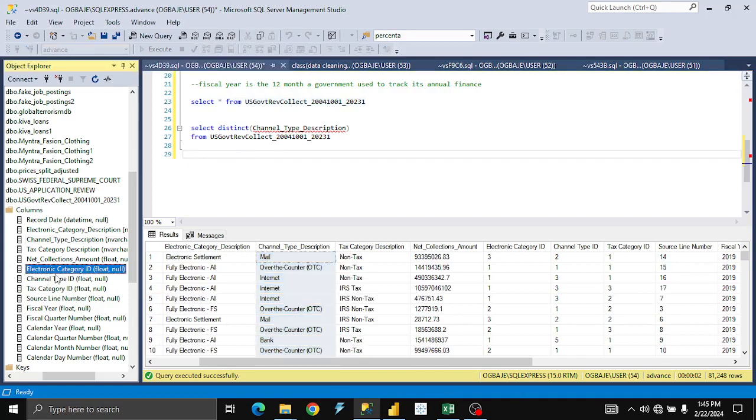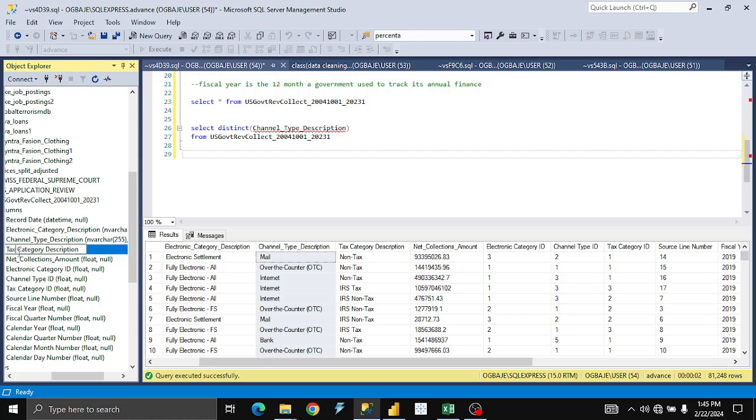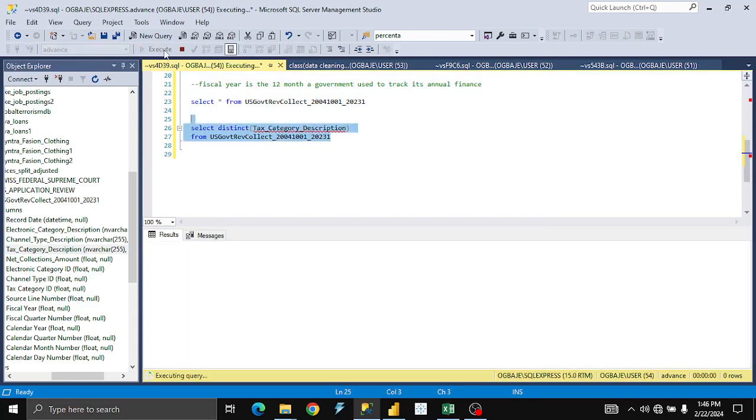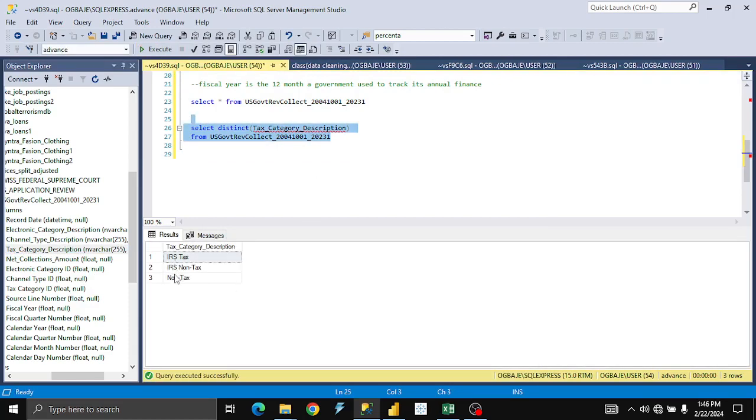What we have to do now is let's replace this category tax description. Before, I used to run a code to change the name of this, but now it's very easy for me. We learn every day while we teach too. So let's run this and see. So we have just three tax categories: IRS tax, IRS non-tax, and non-tax. So this is the tax category that is here. So there's nothing really to do here.